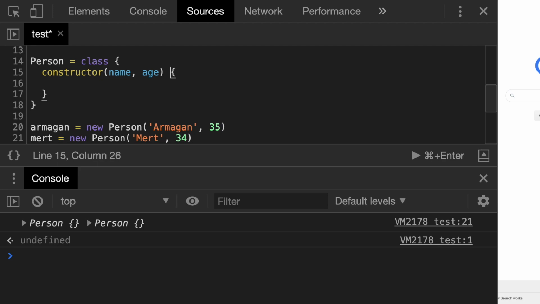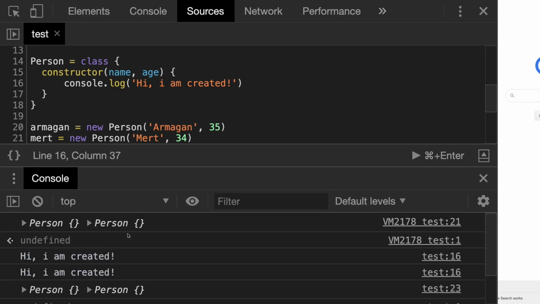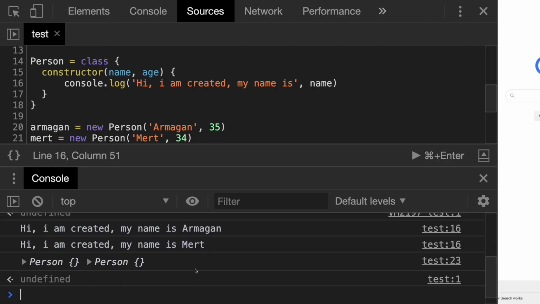Now, let's do something. Let's just say console log here, just to make sure we can create these objects. Hi, I am created. Let's run this, and you're going to see two messages. Hi, I am created. Hi, I am created, because I created two people, right? Let's change this. Hi, I'm created. My name is, comma, name. Let's save it. Let's run it. Here you say, hey, I'm created. My name is Arman. My name is Mert. You see, you can access those parameters from the constructor function.